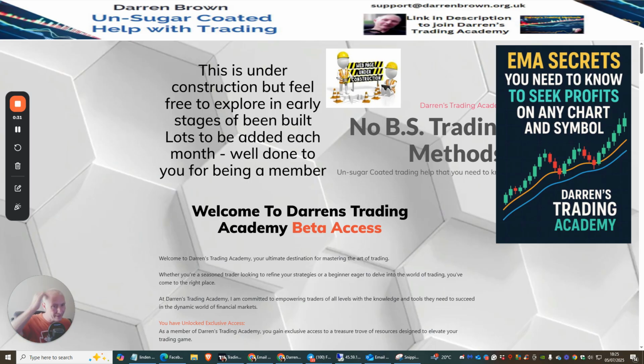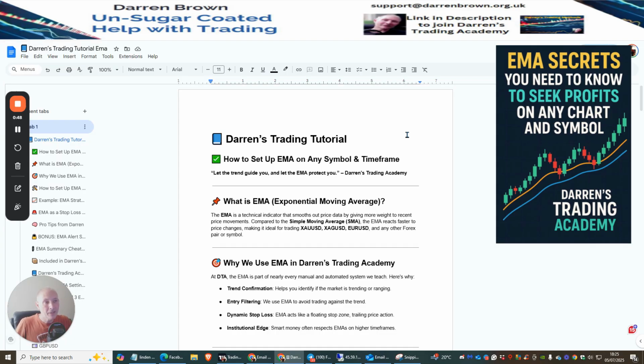Okay, now a trending trade is normally if you're in a bull movement or if we're in a bear movement, and I'm going to show you which works on any symbol. It will work on any symbol, it will work on any time frame. Okay, so first thing we'll do is take you over to here. Okay, how to set up an EMA on any symbol and time frame.